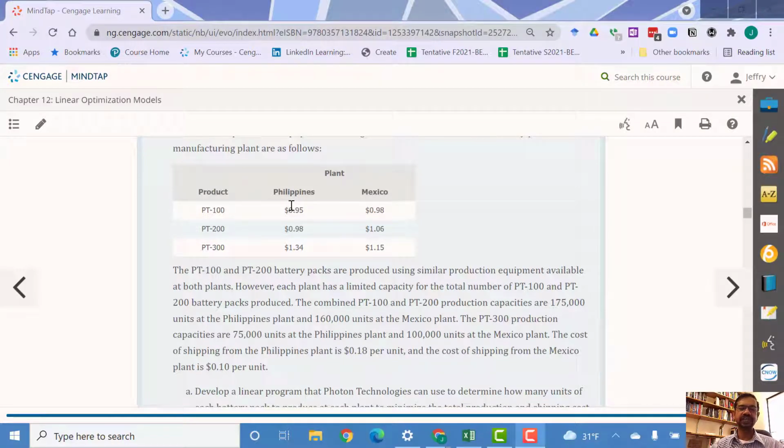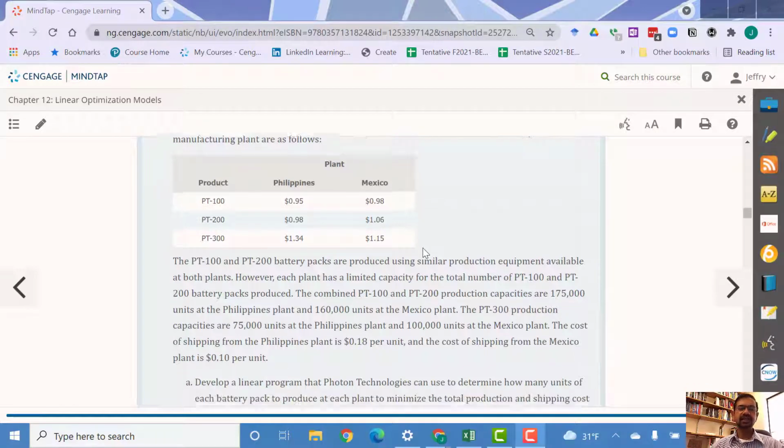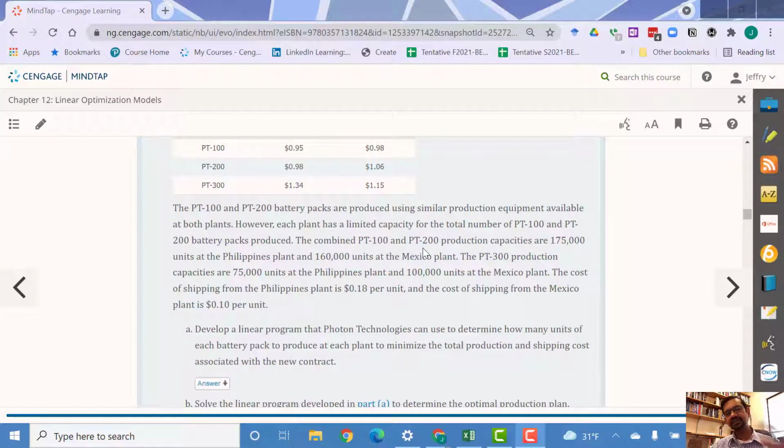For Philippines, we can add 18 cents. For Mexico, we can add 10 cents. So once we have this formulated, we can then define our model in Excel. We can define our parameters. Then we can start putting in what our constraints, etc. are.